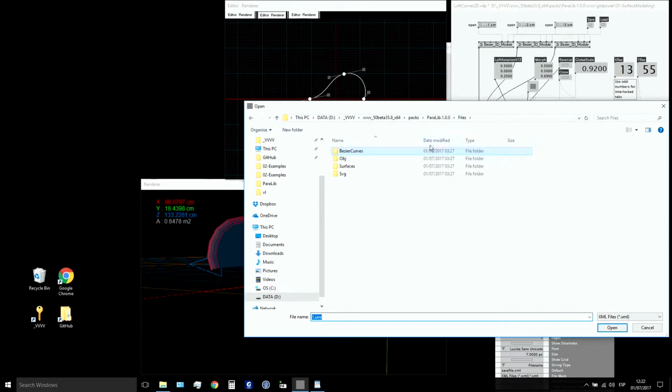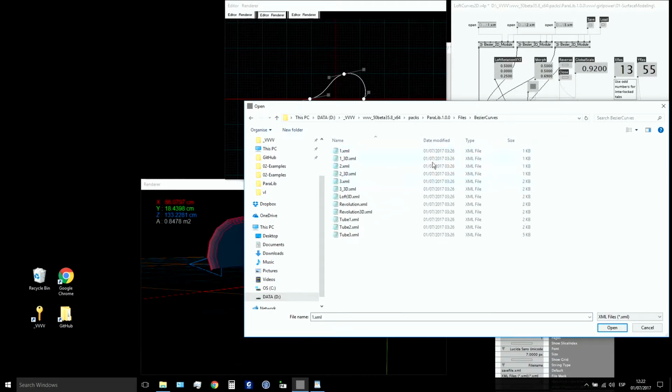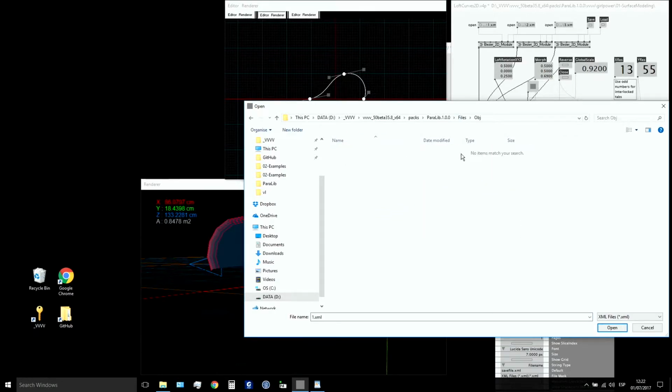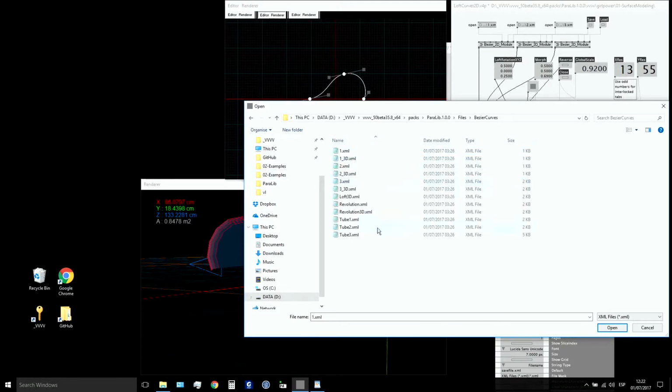There is a folder called Files. I put everything together, so the Bezier curves all together, OBJs, surfaces, and SVG files. So in this case, you can put your name and generate your new Bezier line, and you can also reuse the Bezier lines in other patches. So it's a sort of modular way of working.